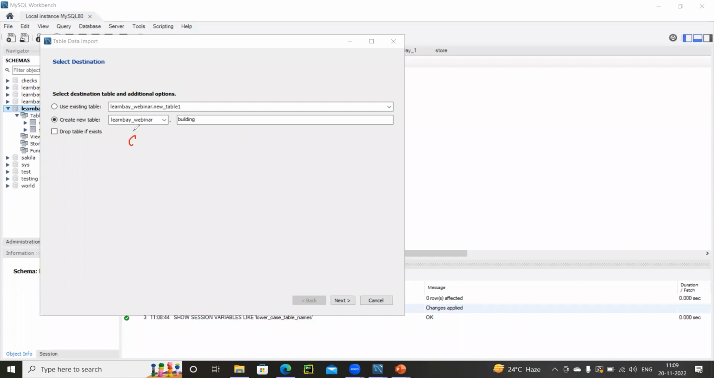Now this is your database and this will be the name of your table. You can also find another option called drop table if exists. This should not be selected by default, so make sure you uncheck it. But under what circumstances will I create it, if you want to know? Whenever we are loading, I want to delete that existing table.